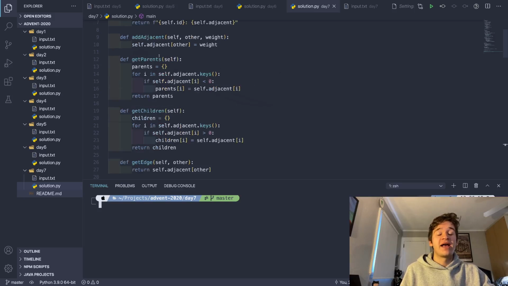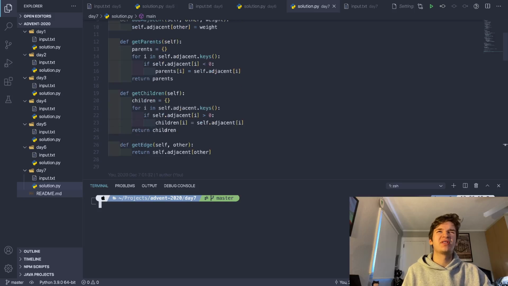Then I added a way to see all of our parents, which will just give us a filtered version of that dictionary, essentially, where we have all the ones with negative weights, and a way to get children, which is the same thing, except for positive weights. Then I also added a get edge function where you pass two things together, and it will give you the weight of that connection. This didn't end up being necessary because I changed these to include the entire dictionary instead of just being a set of IDs.